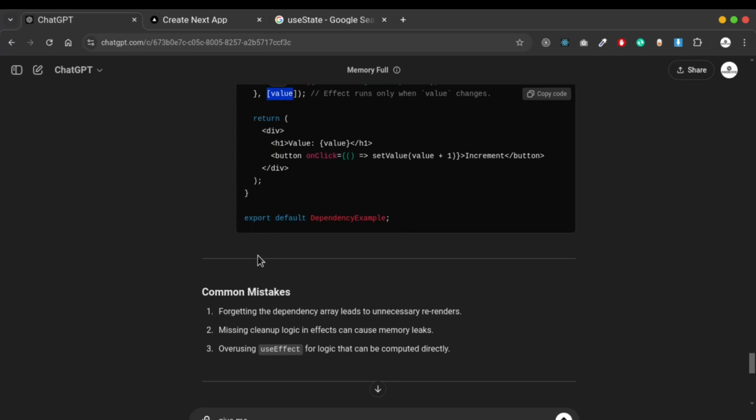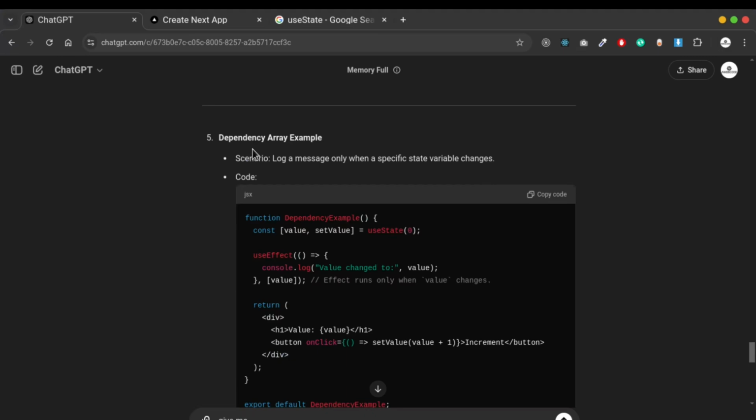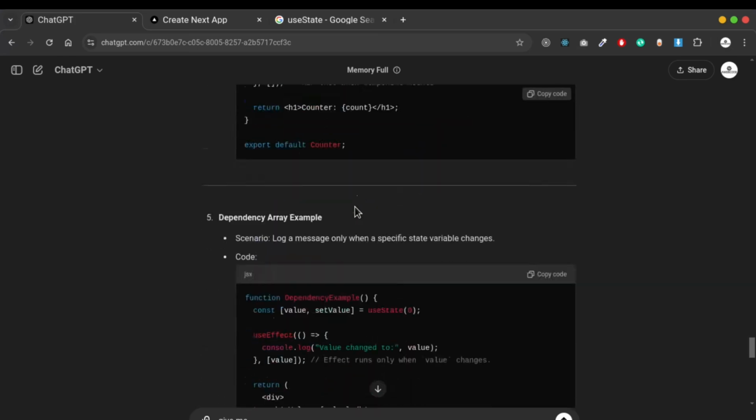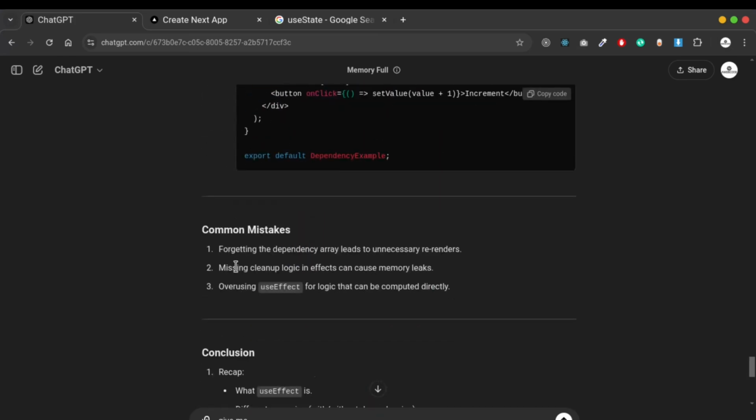Another mistake is missing cleanup logic. Whenever you use a browser event like window.addEventListener or document.addEventListener, you must add cleanup logic. The same goes for setInterval or setTimeout; you need to clean up to avoid memory leaks and for better performance.